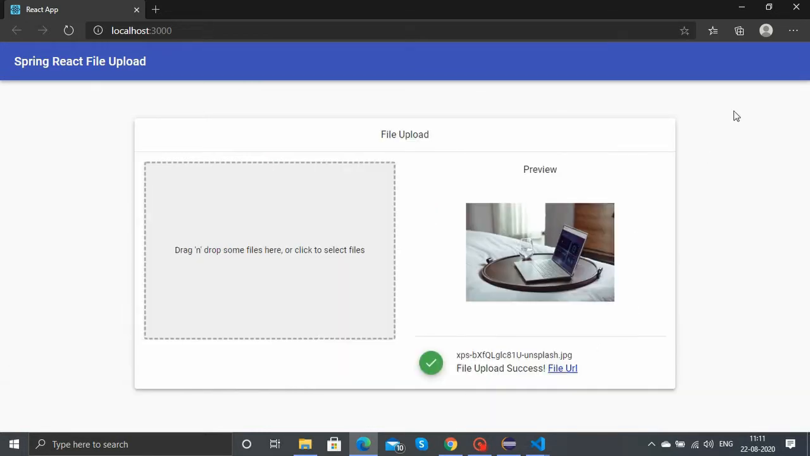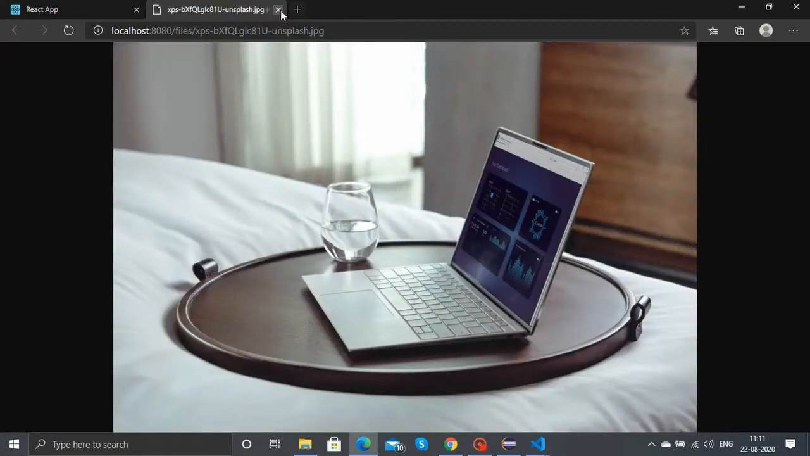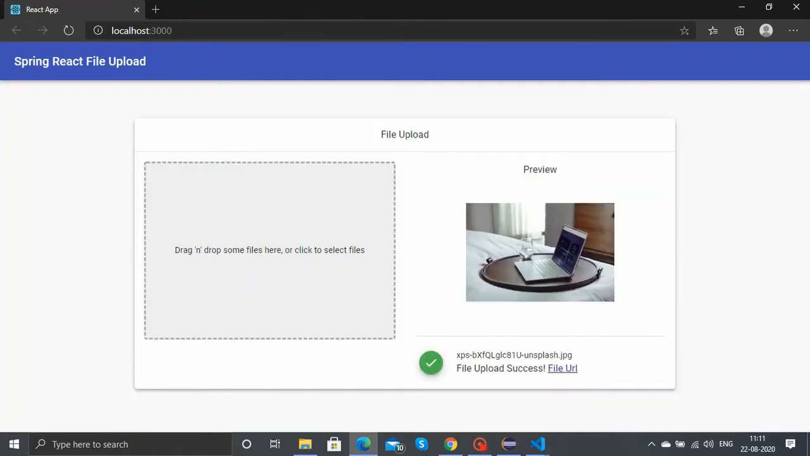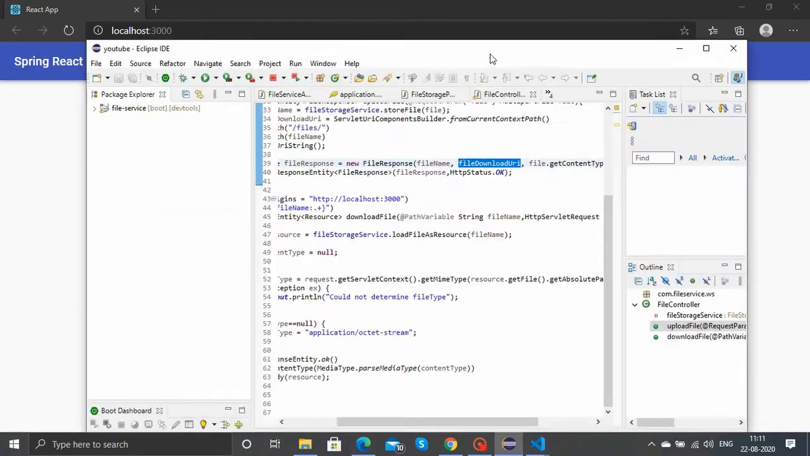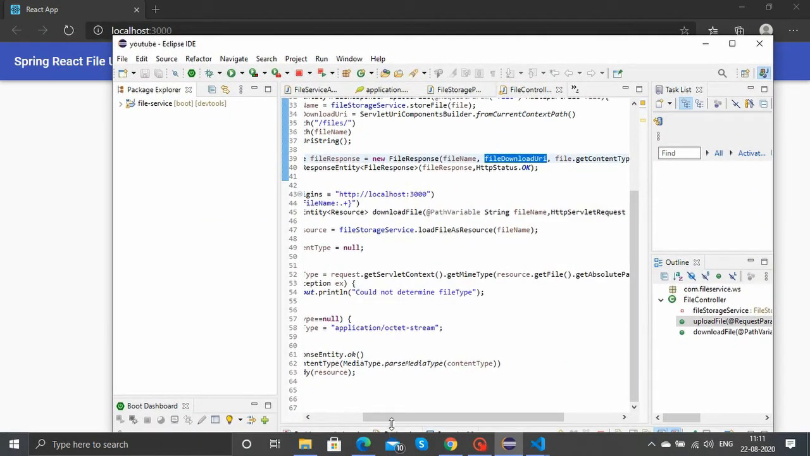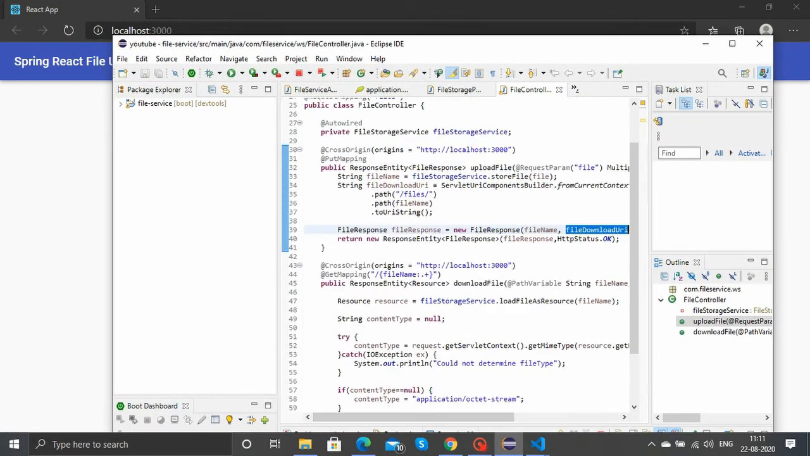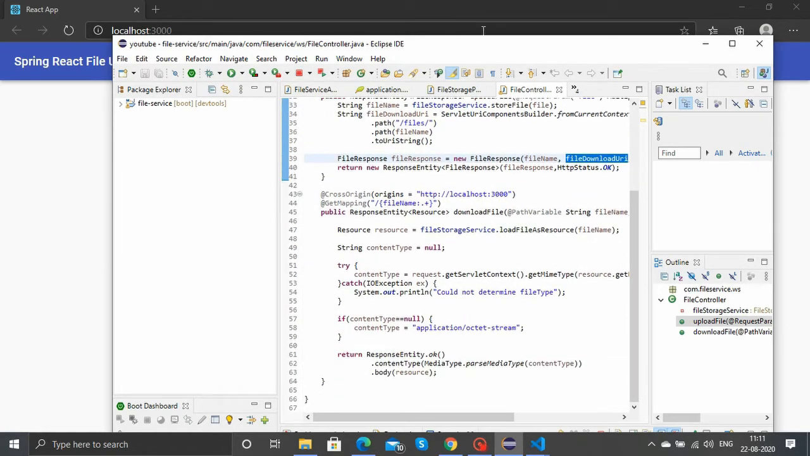So the file is uploaded, and if you want to view the file, we can click on the file URL. You can see the file URL there. If you keep the cursor on it, a tooltip shows the file URL, localhost 8080, which is our service. So I uploaded the file there. So we are running the file service that we created in the last video.